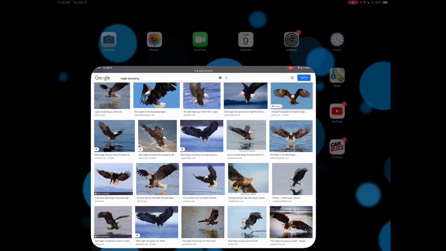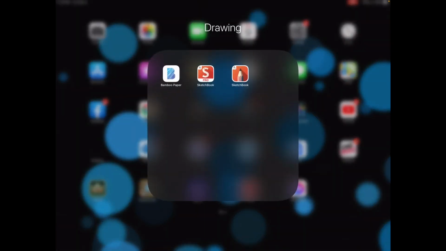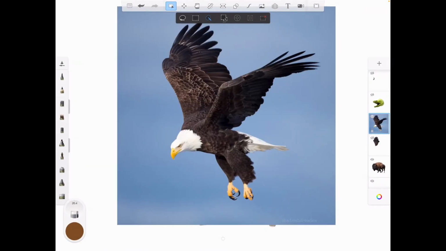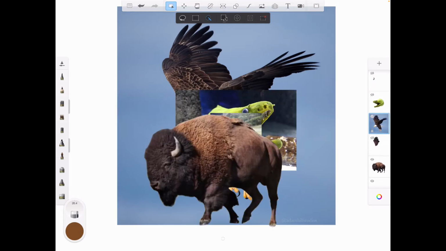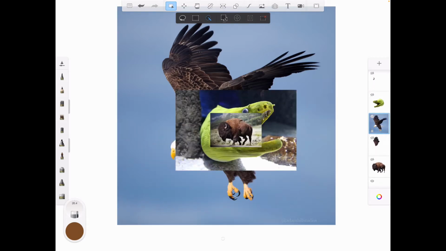So let me go to my canvas here and open it up. So there's the eagle. That's the picture that I got and imported. It hasn't been changed in any way. I also got pictures of bison and a moray eel. So let me go ahead and bring those forward, and so you can see them as well. So here are the three pictures, one inside the other kind of.